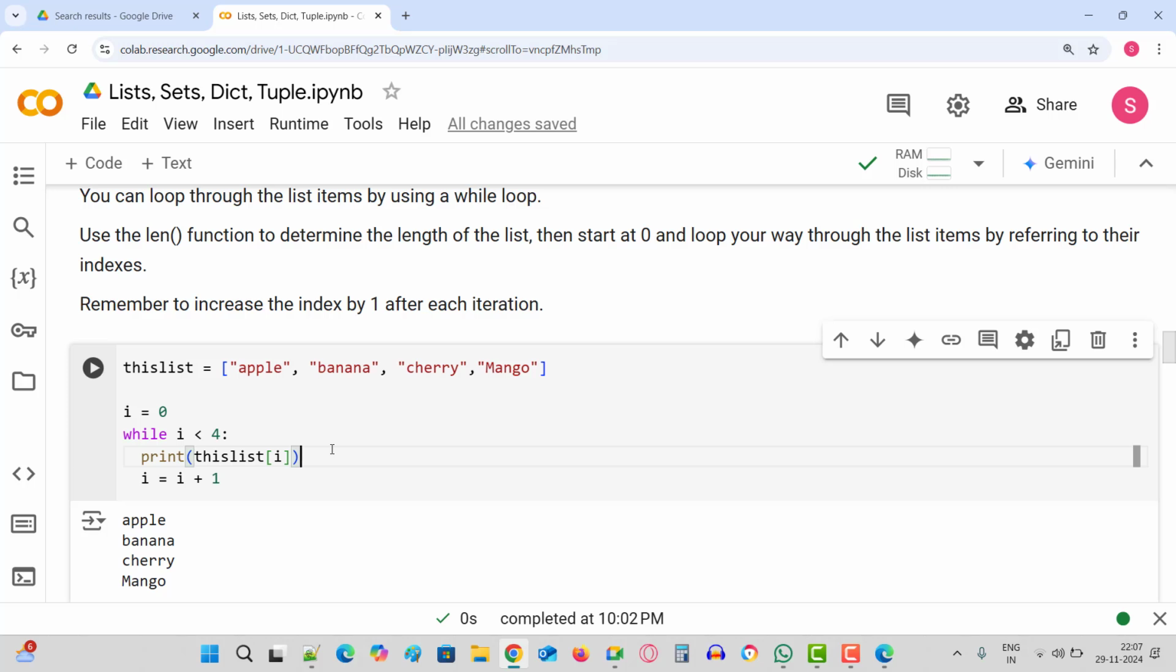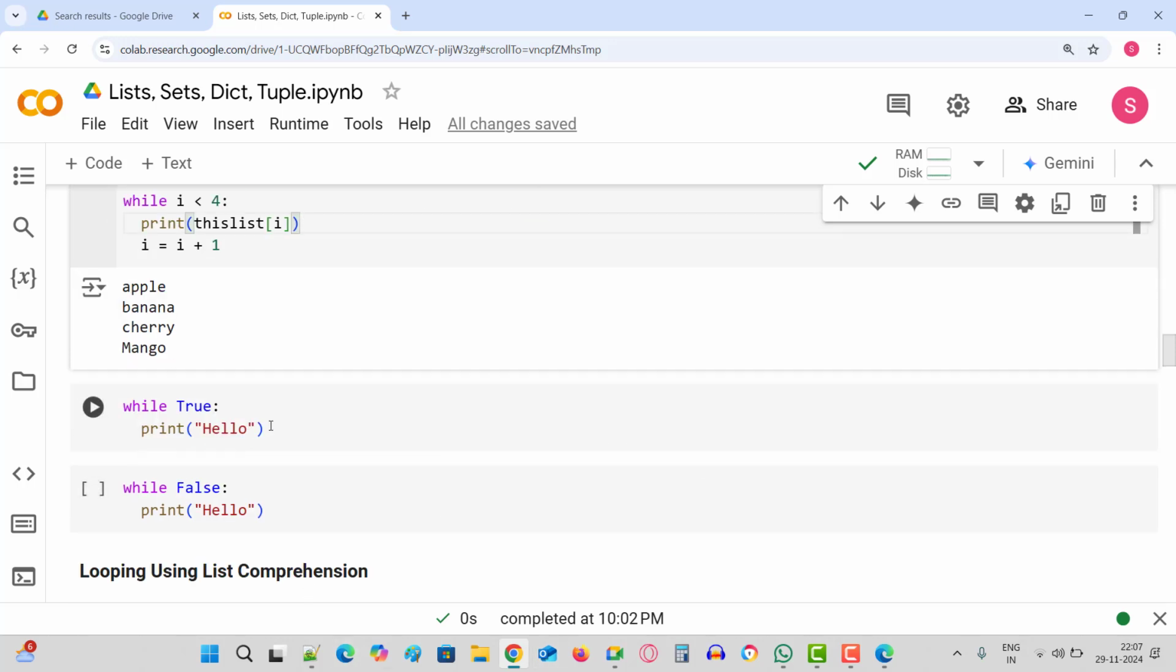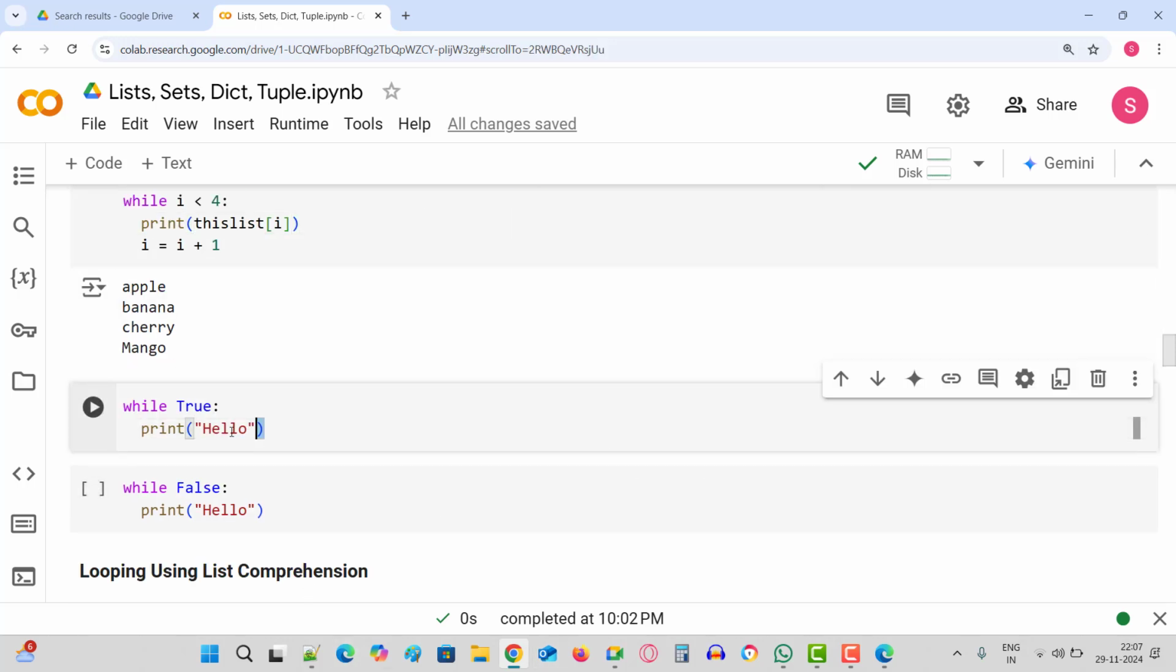Yes, sir, done. Understood now how the for loop works and how the while loop works. Yes, sir. What will be the output for this?